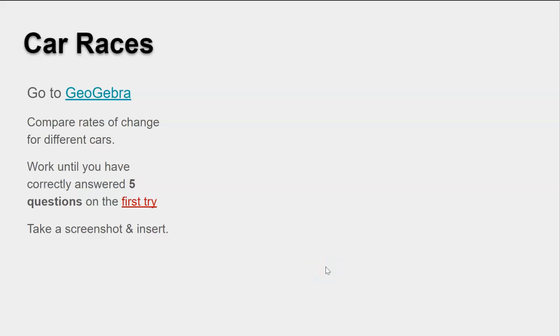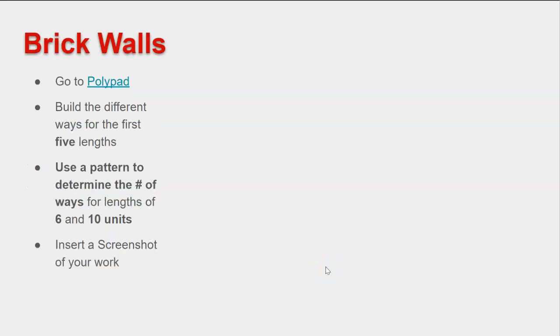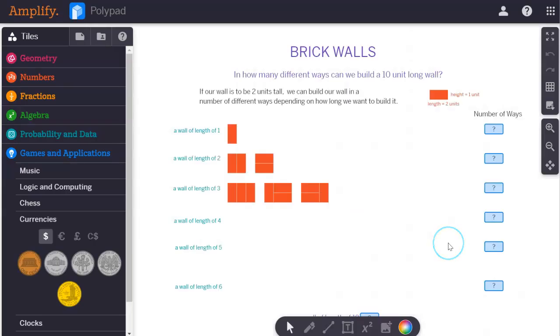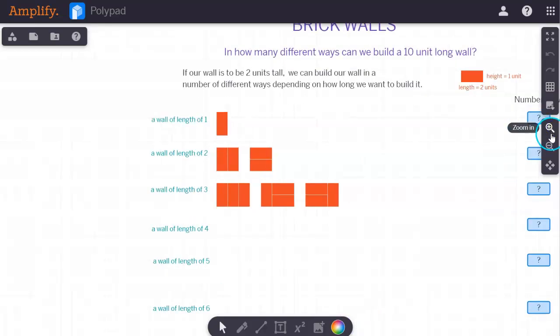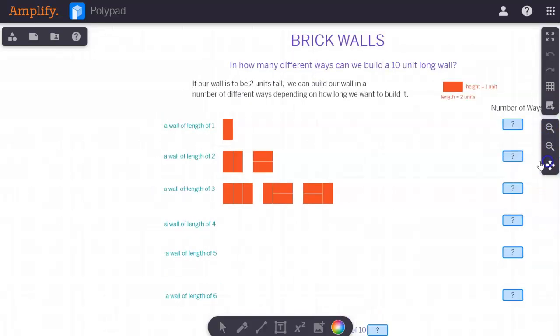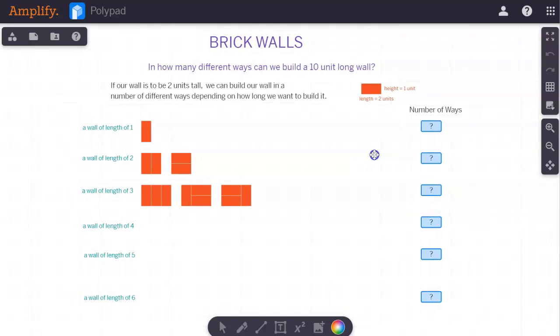Okay, the next activity, I would actually do this in 2 parts. First, they will go to Polypad and they will build different ways of getting a block pattern. So let me show you what that means. So another Polypad activity. This time it's actually a full activity. Again, they can click here to close this. They can pan, they can expand. So they can go in like this if they want to see it better. They can move it over.